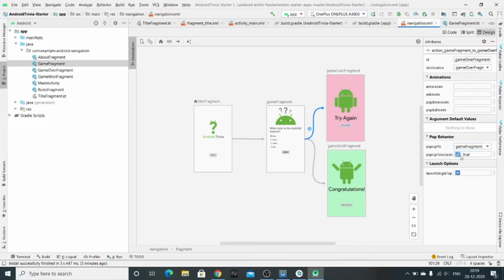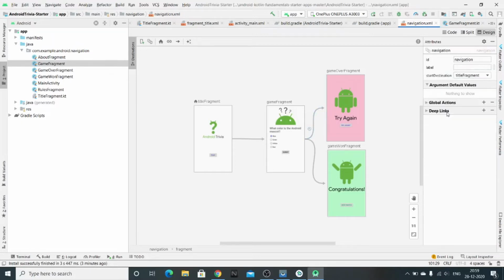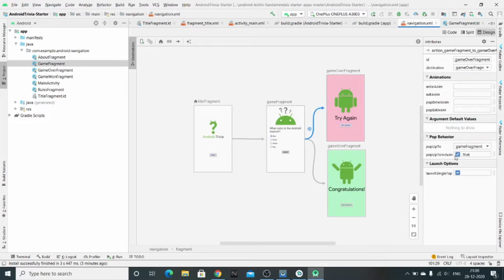That means if I set this to true or false: if I set it to true, then this game fragment will also be popped off. So rather than landing on this game fragment, it will also be popped off, and I will be on the fragment below this game fragment. But if I set it to false, what will happen? This game fragment will not be popped off. Rather, I will be landing on this game fragment itself.